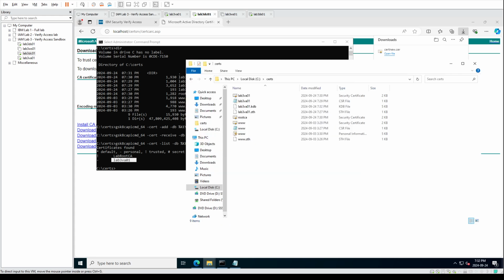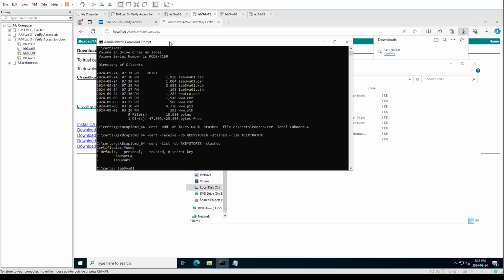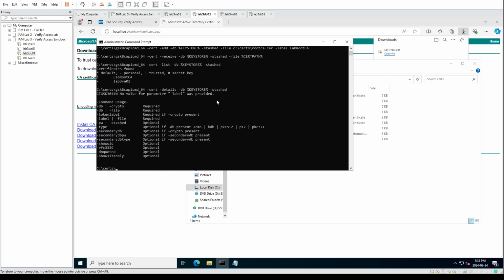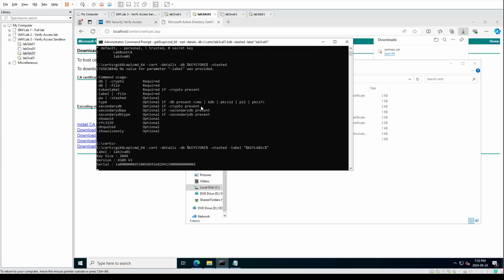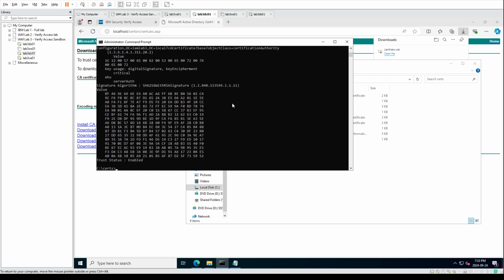We can also see a detailed listing of that. Scroll up, switching list to details. Oh, I typed that in wrong apparently. Let's try this one more time. Oh, I forgot the key label. You need the key label. So that'll spit that out, and you should see at the bottom, trusted status equals enabled. So that's great. We are ready to do that.